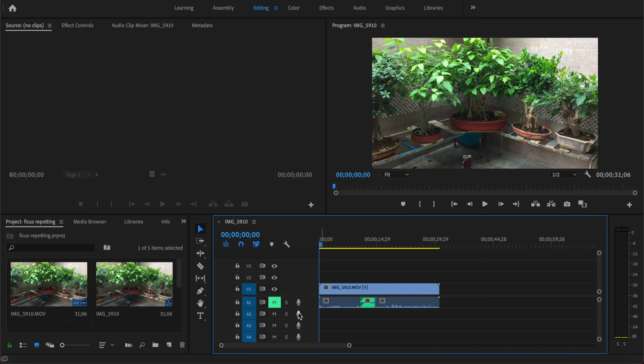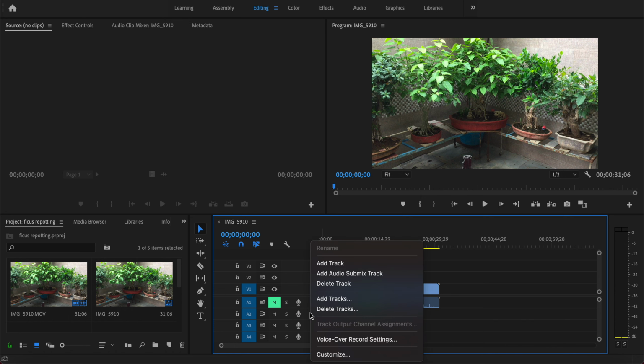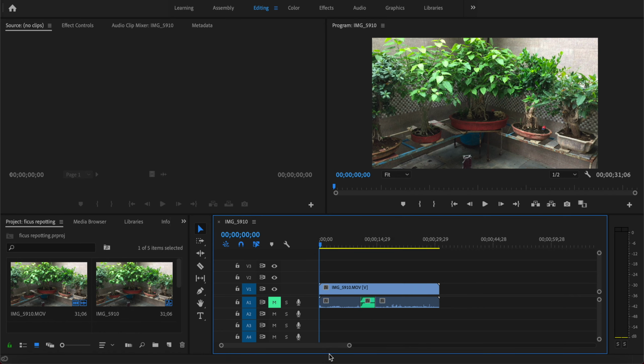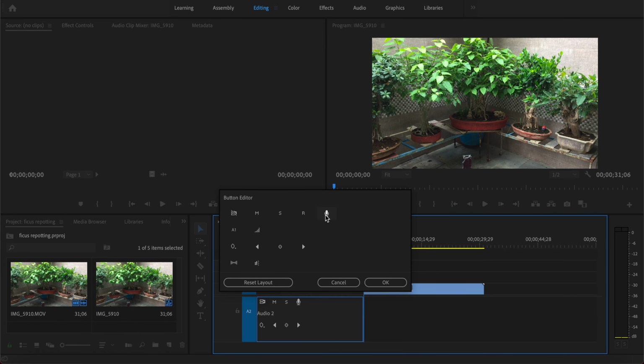And one more thing, if you don't have this button here, what you can do, just right click. And one more thing, if you don't have this A1, A2, A3, the audio tracks, you can also add some tracks by clicking this button. Okay, and to add this voiceover button, just right click it, customize, and just drag this and drop here if you don't have it.